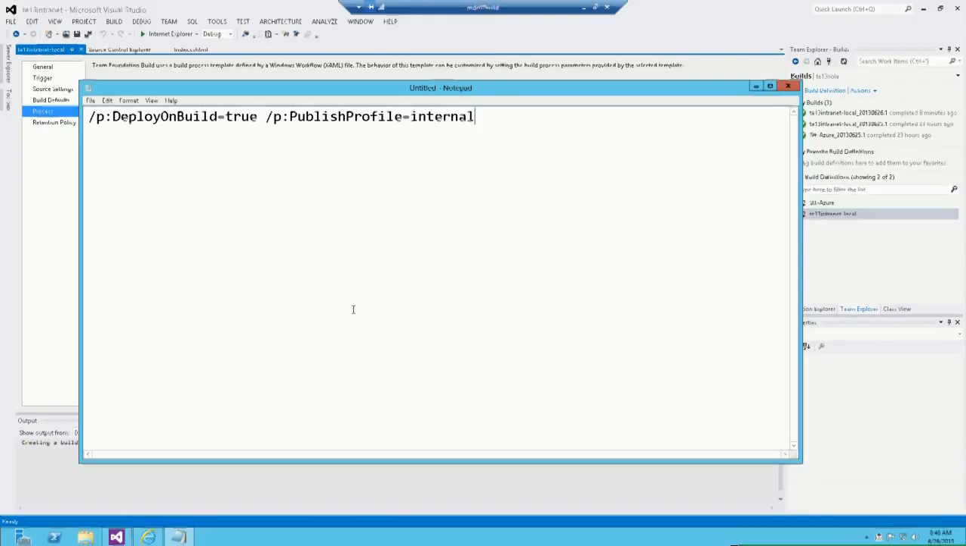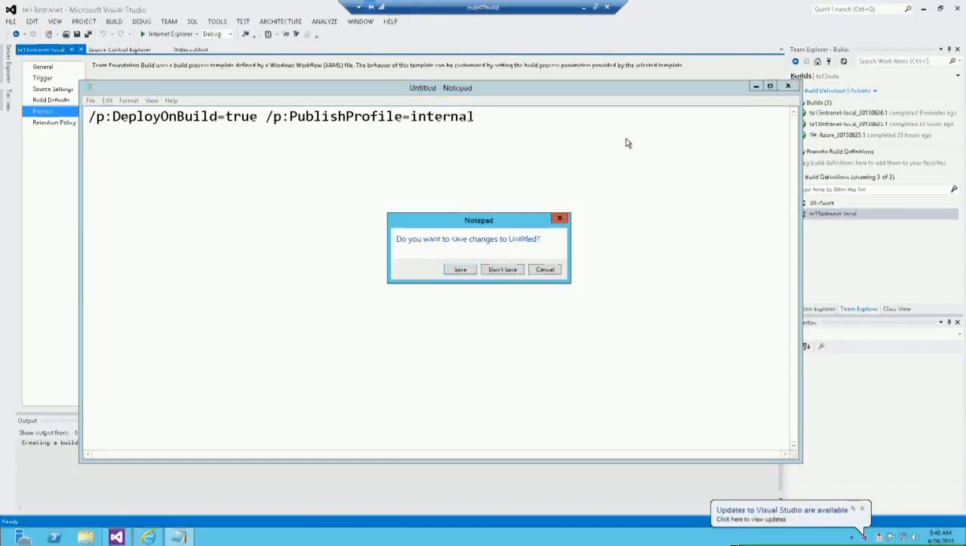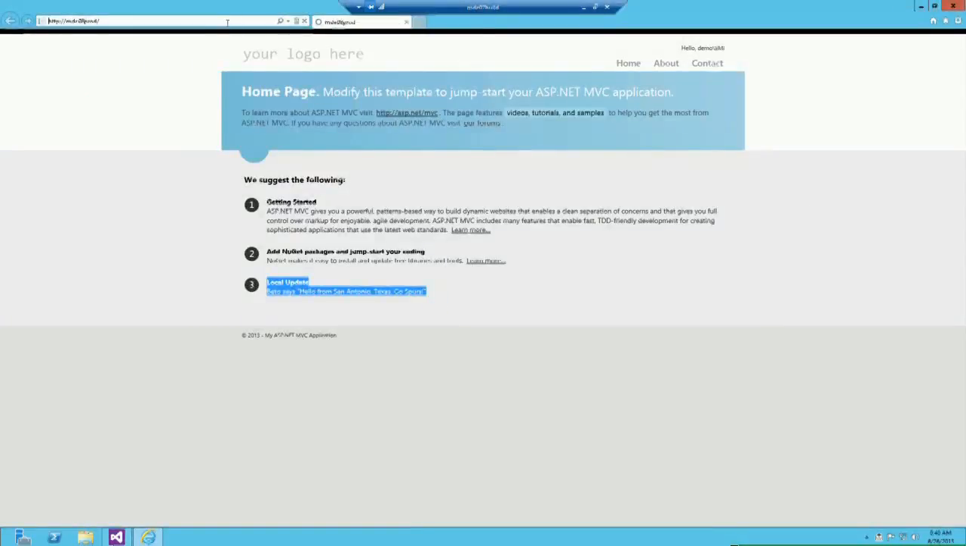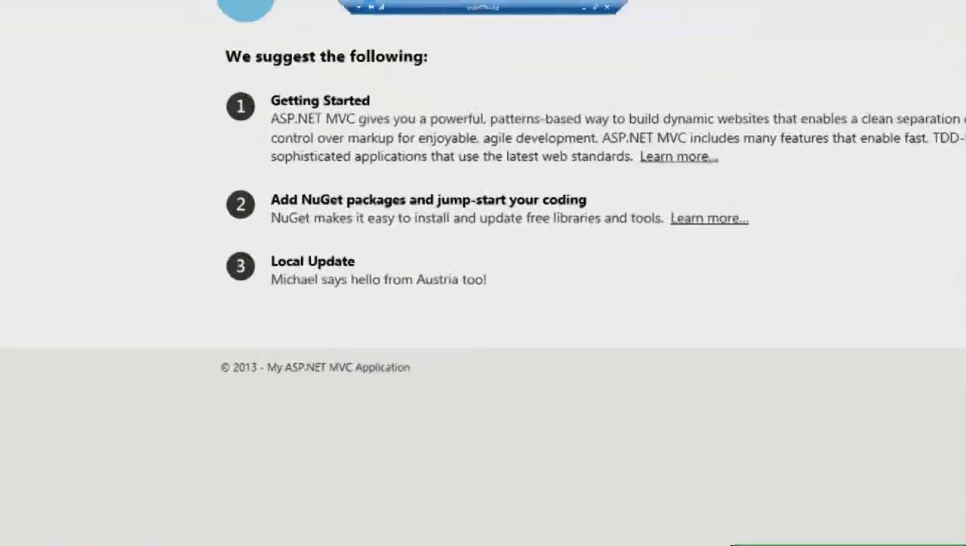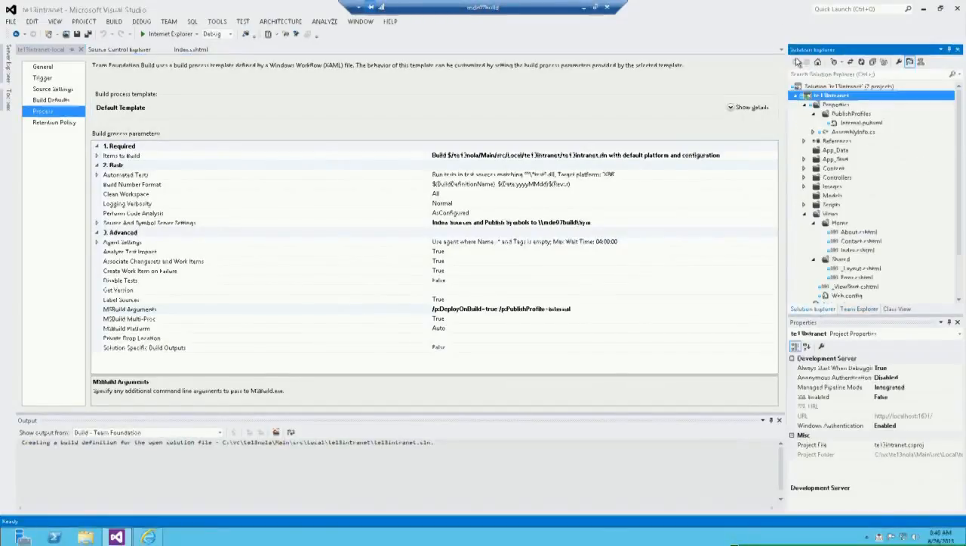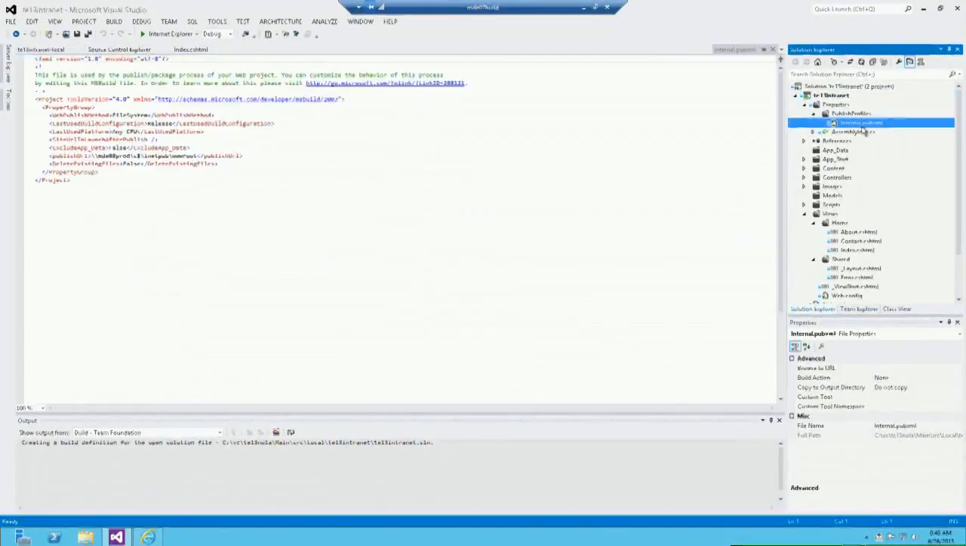And so all you have to do is go to your project. And by the way, while we were talking, that build ran. And if we go over here and refresh, we should see Michael says hello from Austria too. Okay, so it works, right? We always like to see demos working. And now, if we come over here and go to the solution, you'll see there's my published profile.